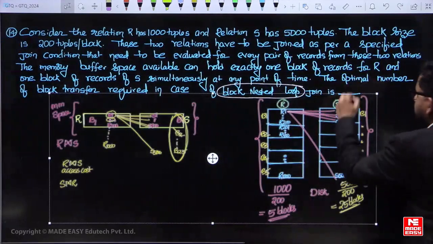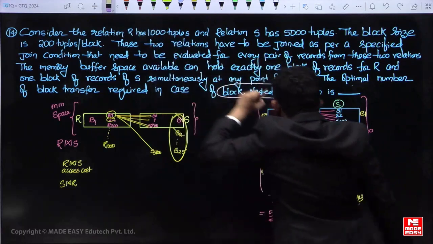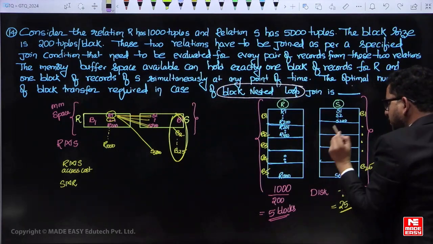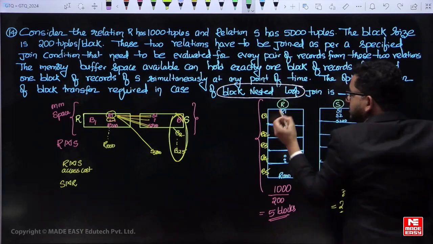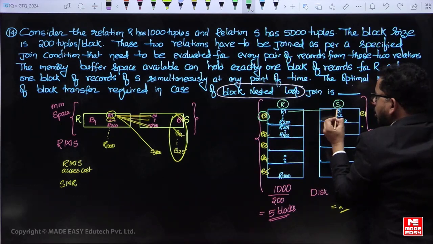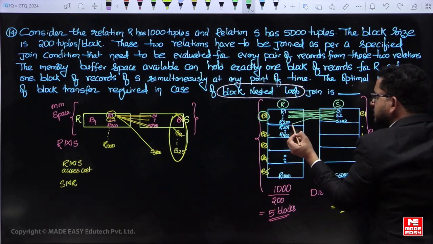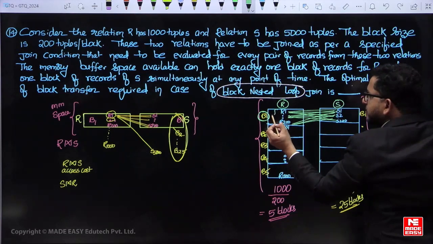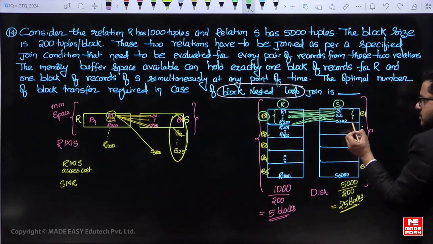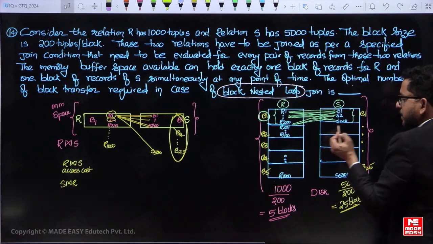Now here the difference is, it's not like one record joins with all the records of the second relation. One block of records, B1 block of records, can join all the records of B1 here. Again, R1 joins with S1 to S200, R2 joins with S1 to S200, and R200 joins with S2, like this. All these B1 records can join simultaneously.